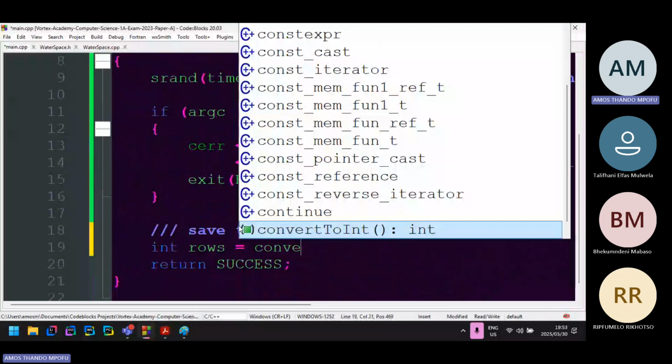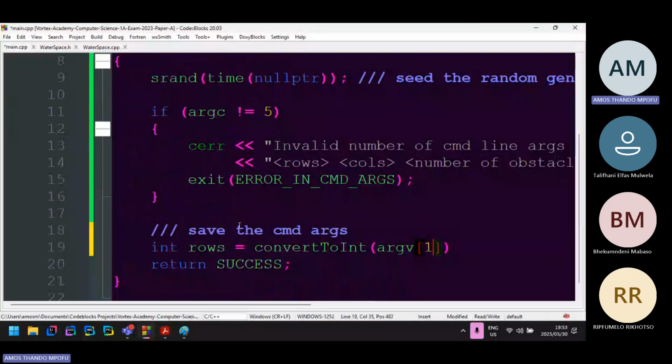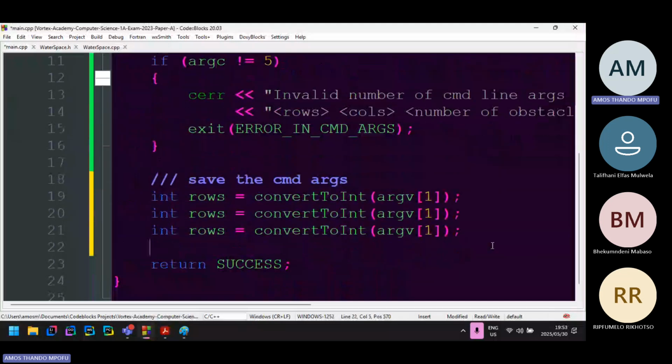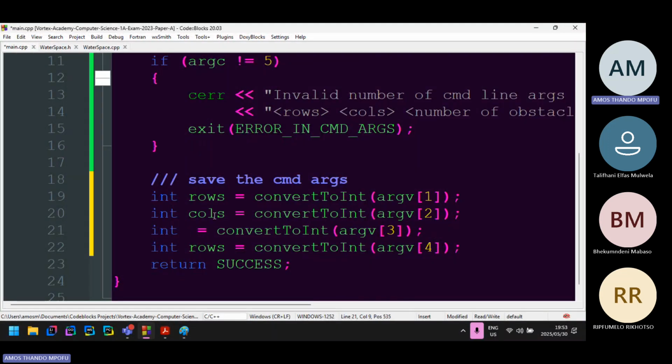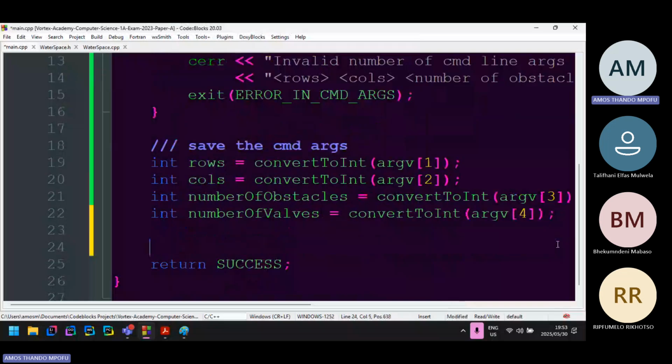And then it's equal to convert. You see now it autocompletes. Convert to int, argument value, index 1. Then we simply just copy and paste this, to save time, right? You need to be efficient. You see how fast I'm typing? You can finish very fast if you're a fast typer and you can use your brain. You don't have to always keep typing the same thing. You can just copy paste. So number of obstacles and then number of valves, right? And then we're sorted, we have that, that's done.